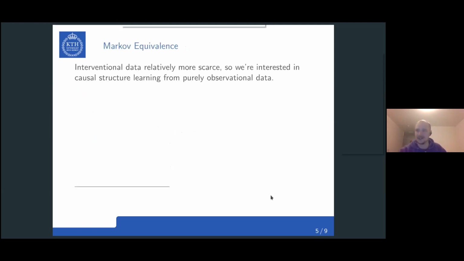Okay, so now to talk a bit about Markov equivalence for DAGs. Interventional data, like if you do some experiment, the classic trial where you randomly pick some participants to give some kind of drug or treatment and randomly pick other ones to give a placebo, this kind of experimental data is relatively more scarce than observational data. And so a common question is, to what extent can we learn causal structure from purely observational data?